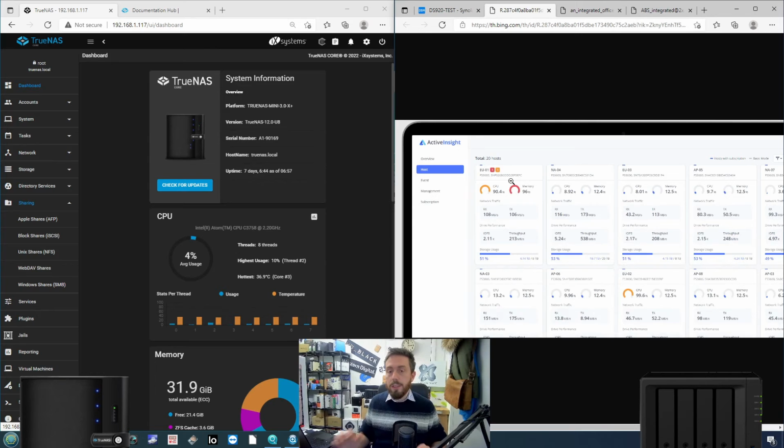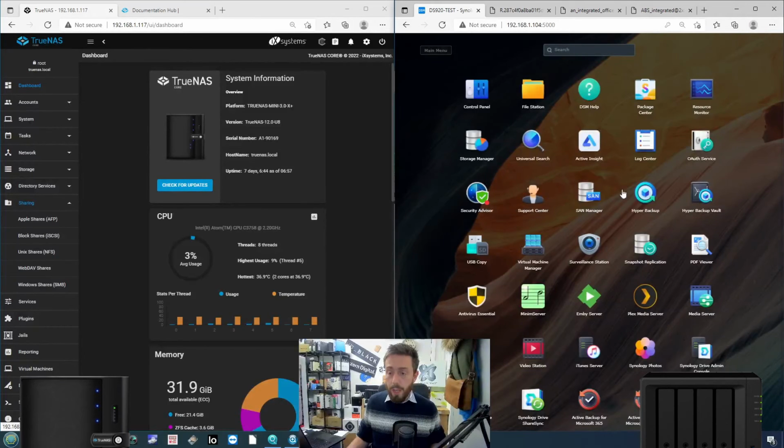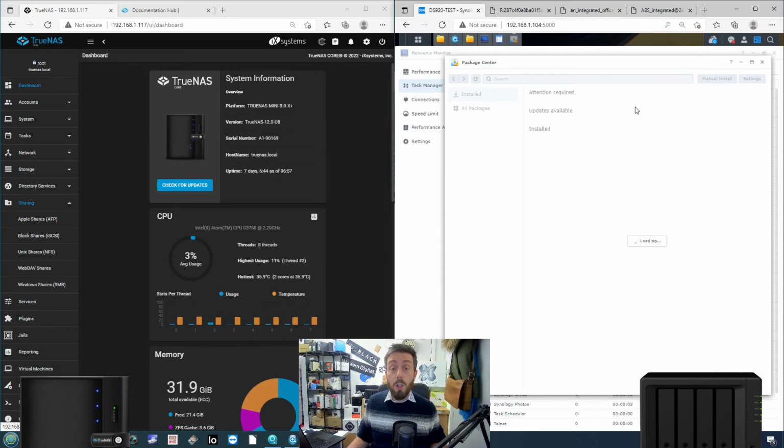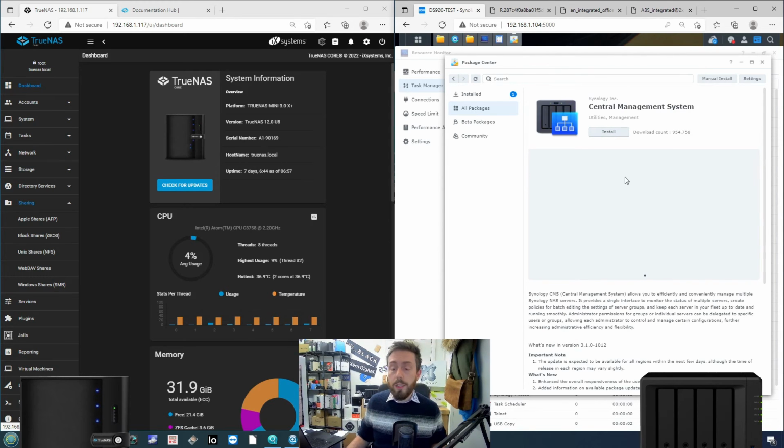Now, Active Insight is a subscription-based platform within the Synology. You get a 30-day trial, but it gives you a huge amount of analytical information about individual drives, applications, and the health of systems. You can take advantage of a CMS manager from within the Synology system that will give you a lot of information on the fly and allow remote access of your system, the central management there, which you can install.